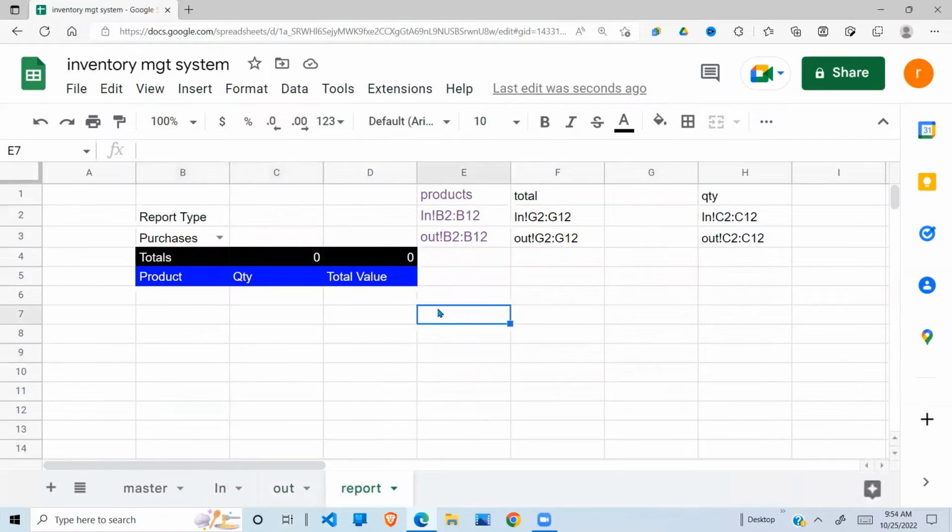To achieve that, we need to use an indirect formula. And what I've also done here is I've gone in and said product name, because I'll need the product name. I'll need the total value, which is this, and I also need the quantity. So I got the references from the different sheets for these items, and I populated them here.